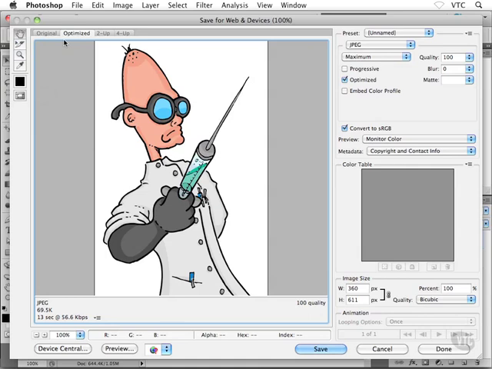We have Original, Optimized, 2-Up, and 4-Up. Now, keep these tabs in the back of your mind. We're going to come back to these in just a moment. And then most predominantly is the stuff that's going on over on the right-hand side. And I would argue that this area is probably the most important area in the entire dialog box.